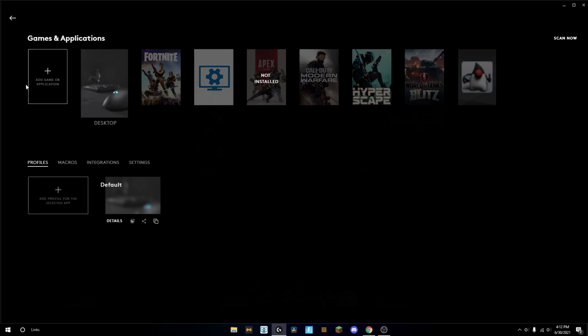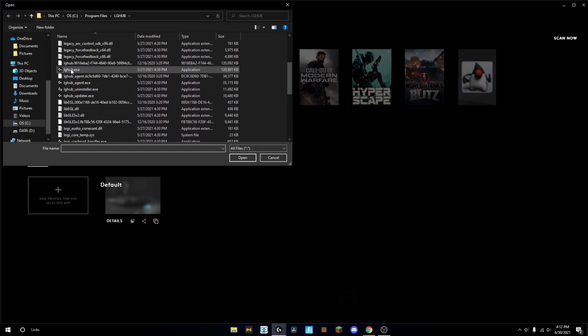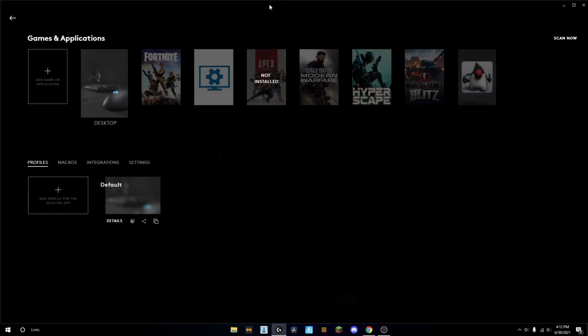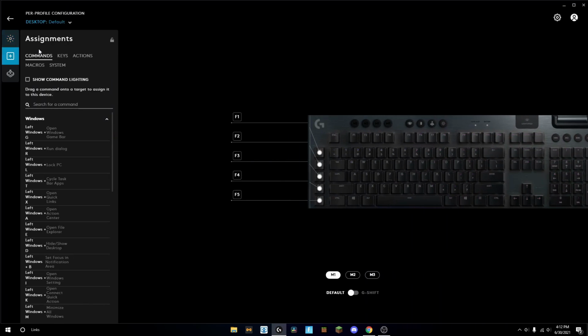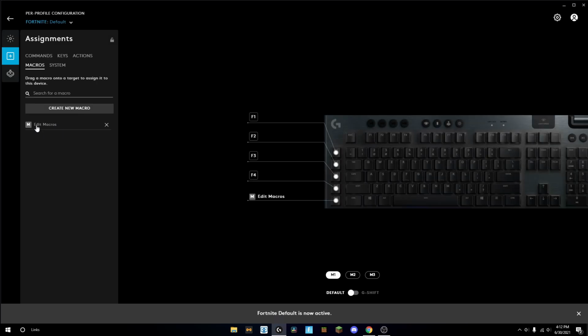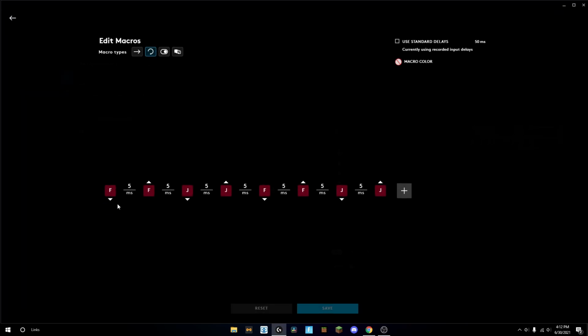If you want to add a game or application, it takes you to a folder where you can select the file you want, and you can also create a whole new game. Very cool. You can even assign macros for selected apps so that it only works in Fortnite. If I go to keyboard and then macros, you can see I have no macros here, but if I go to Fortnite, it would be edit macros, and I have it on my G5. If I select this, it is FF JJ, FF JJ, with 5 milliseconds in between.